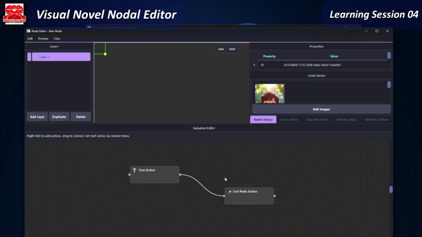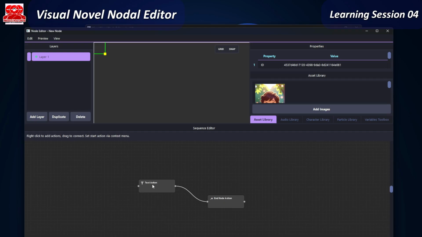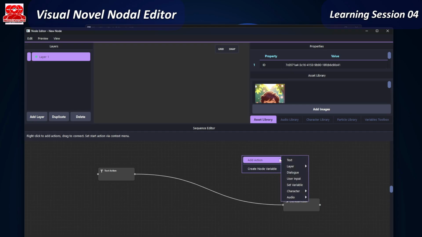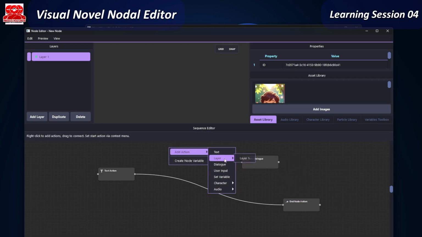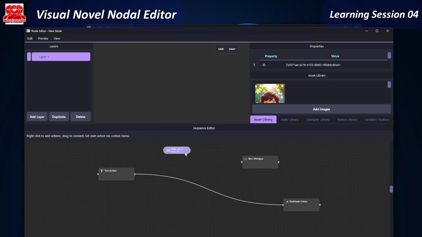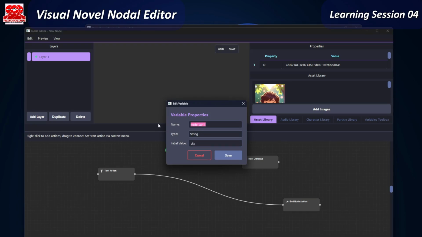Now, we'll dig a little bit more with variables in the dialogues. Right-click, choose Add Action, and click on Dialogue. Let's add also a variable in this node. Double-click. Let's put city as value. Oh, oops, let's give it a name.